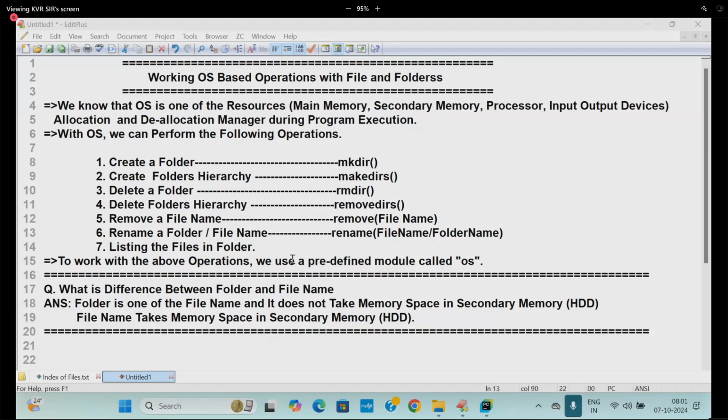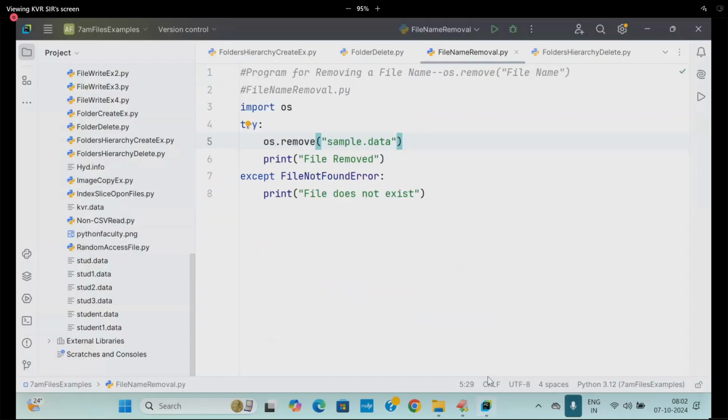Write a Python program which will rename a folder or a file name. First we'll go for renaming a folder or file name, anything is okay. I will write two programs. So let us go to the further point here.